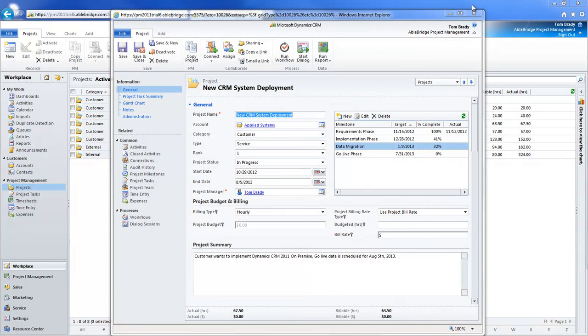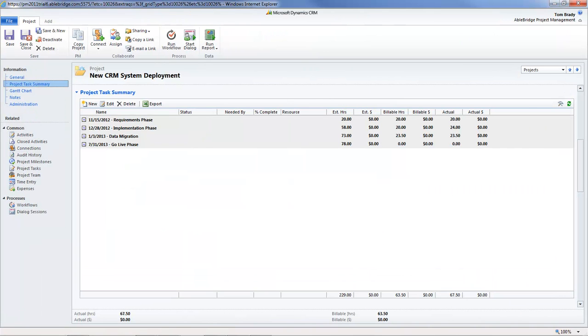To see everything all at once, let's take a look at the project task summary. Here are the 4 project milestones and their target completion dates. You can see the number of hours estimated to reach the milestone and the amount estimated to be billed based on the bill rate you entered earlier. You can also see the actual and billable hours that have been spent on each milestone and the associated charges.